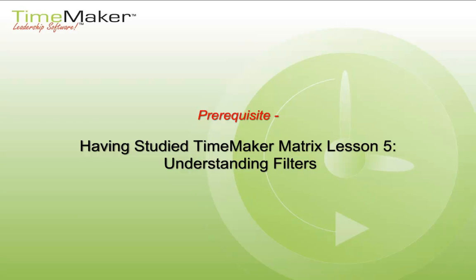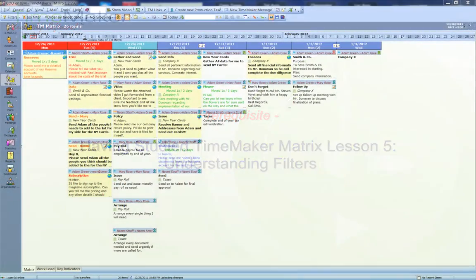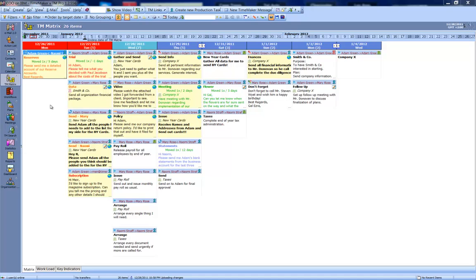Your prerequisite is having studied TimeMaker Matrix Lesson 5, Understanding Filters. This short tutorial will go over a way of arranging the matrix by certain various helpful orders.